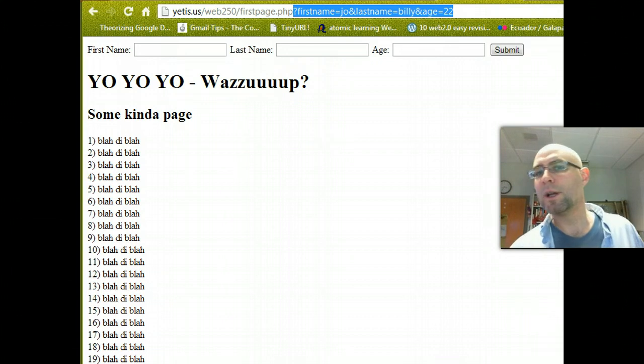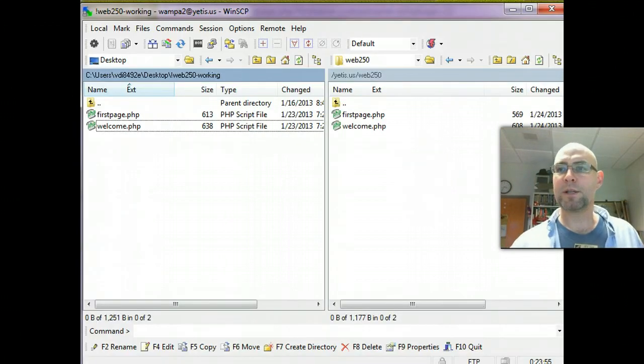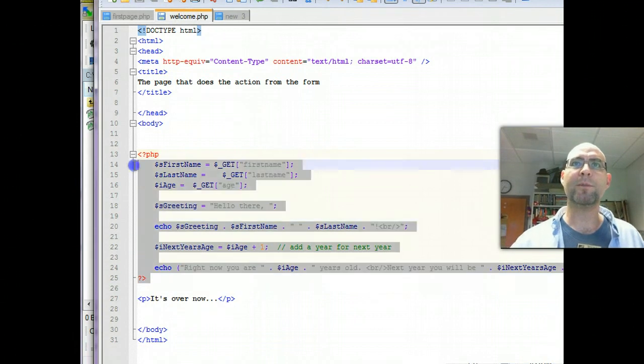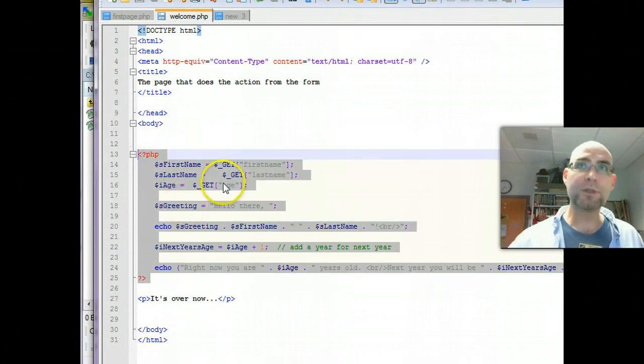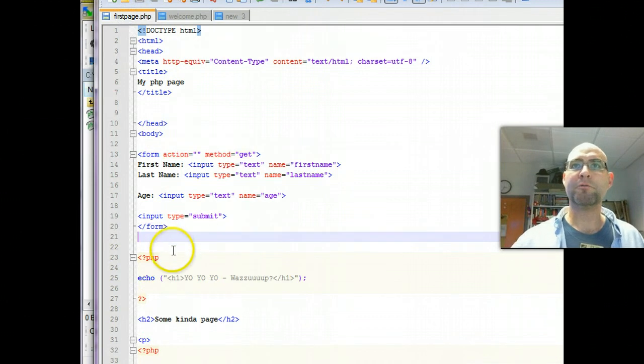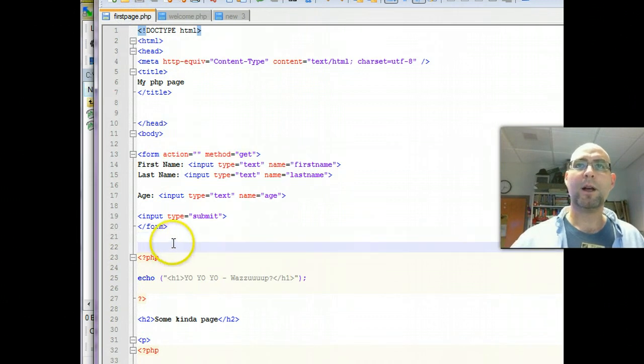So let's try this. I'm going to actually go into my code, and I'm going to take all that code from the welcome page, all that PHP from there to there, Control C, go back to my first page, and just for kicks, I'm going to put it right here under my form.